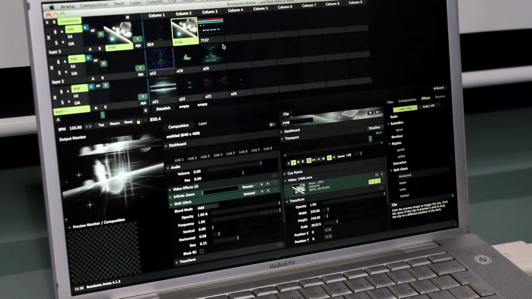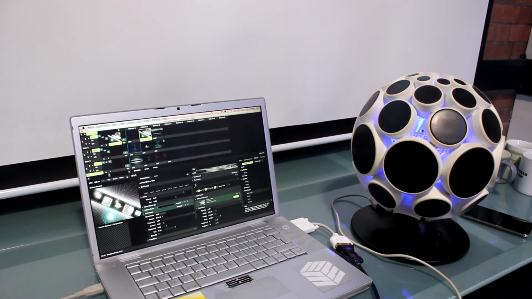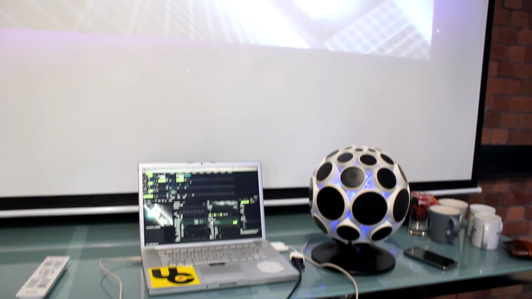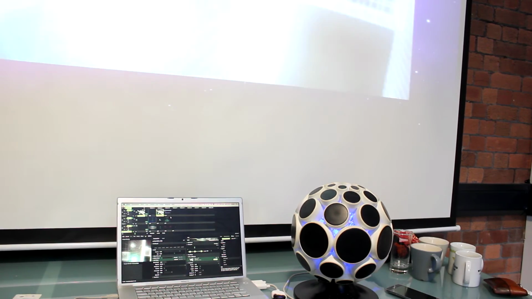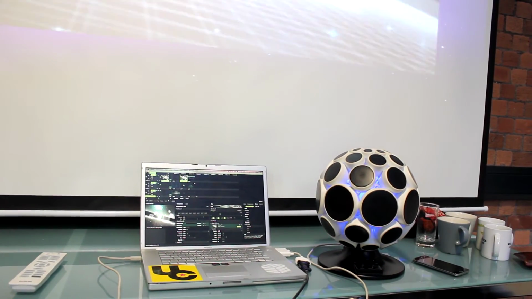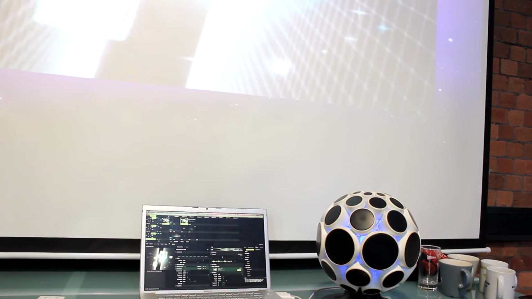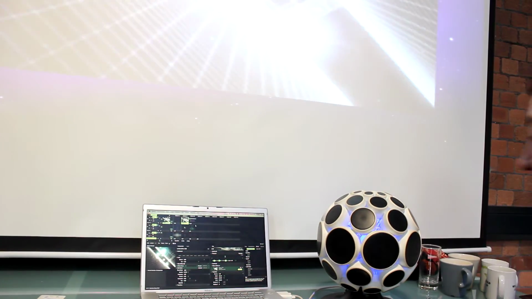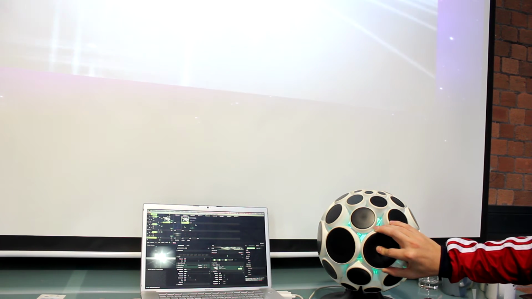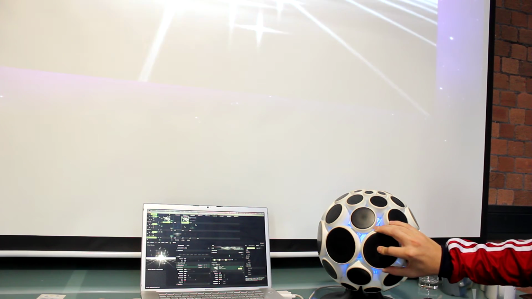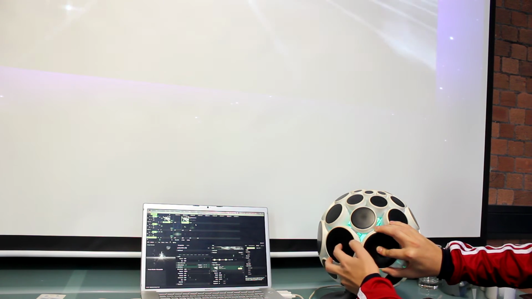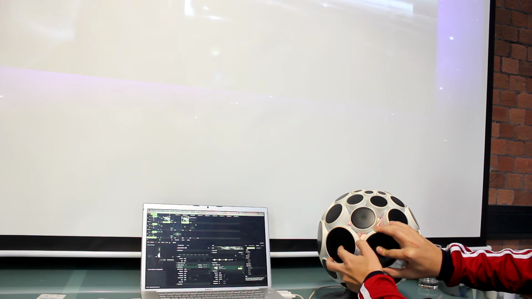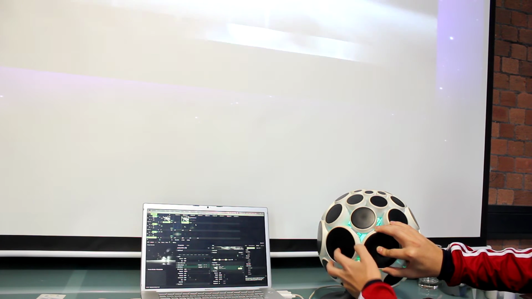I'm going to zoom out a little bit just so you can see what I'm doing. So with the first pad, I'm bringing the effect in with the opacity, and then with the second pad I'm bringing in more of a vertical, so I'm actually shaping it. I'm now fully in control of that effect in that way.